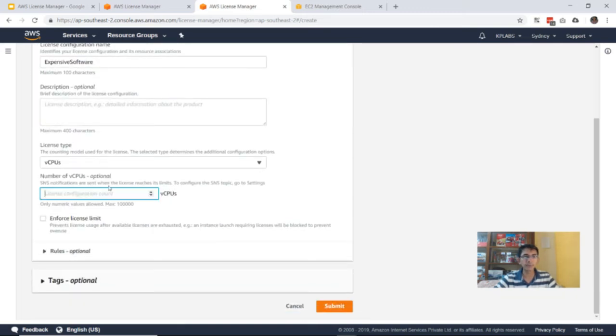Now here you can say number of vCPU, I'll say 1. That means we only have one license available which has the maximum of 1 vCPU that can be used. So if you have a license which allows 100 vCPU, you can just put it as 100 over here. But for simplicity, I'll put it as 1. And here you can enforce the limit. When you enforce the limit, you can ensure that new EC2 instances cannot be launched which are using this specific license. Once you have done that, you can go ahead and click on submit.